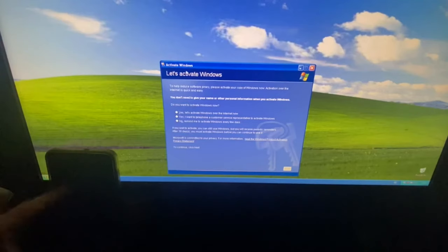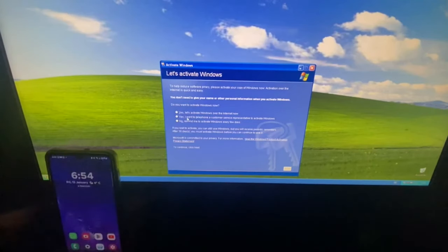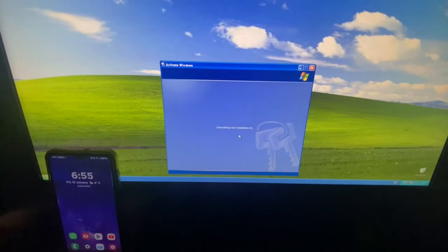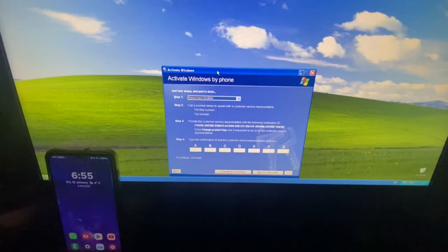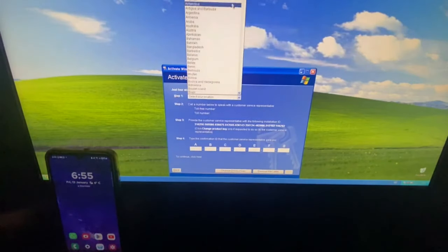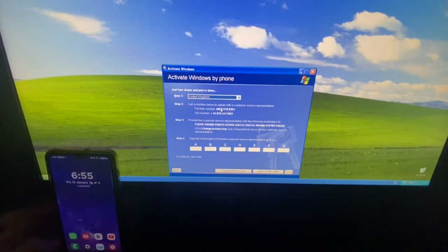So let's move the window here and select, yes, I want to ring a customer service rep to activate Windows. Next, generating new installation ID, and also, is this vector art? Probably is. Here we go. Okay, so I would like to select my country, UK. There we go. So this is the number we have to call.